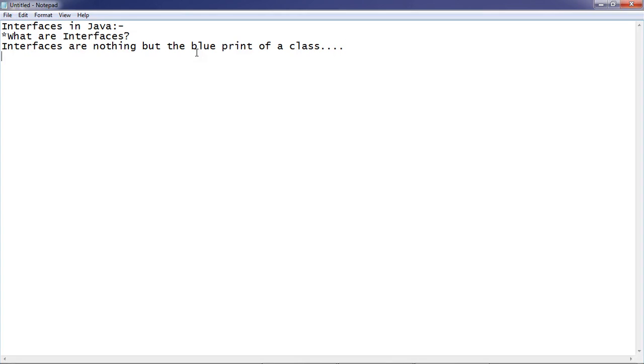Actually, an interface contains the declaration of methods and data members of a class. Interface contains the declaration of methods and data members of class.